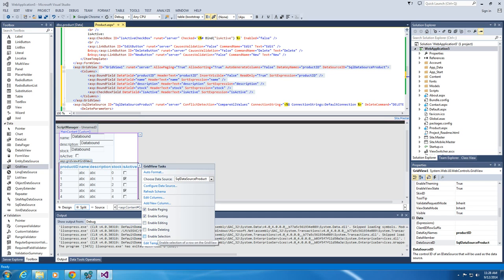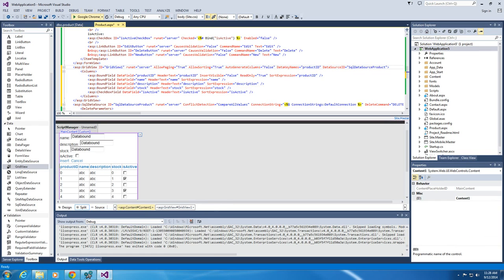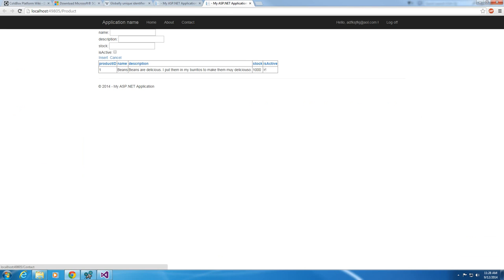Deletion, we'll leave that unchecked, and then we'll leave that unchecked. So we should be good to actually run our page again here. So let's click it. Left our old one open.